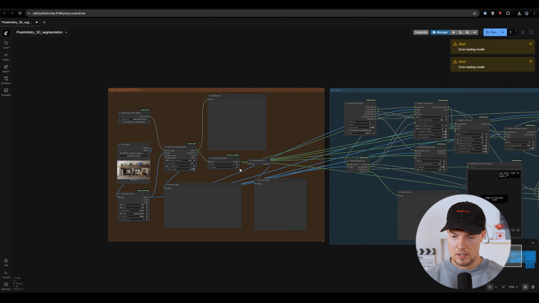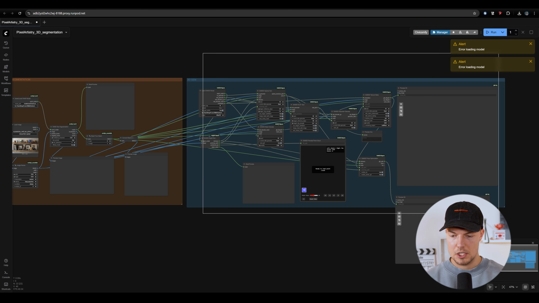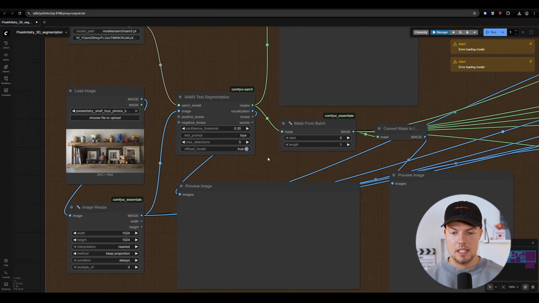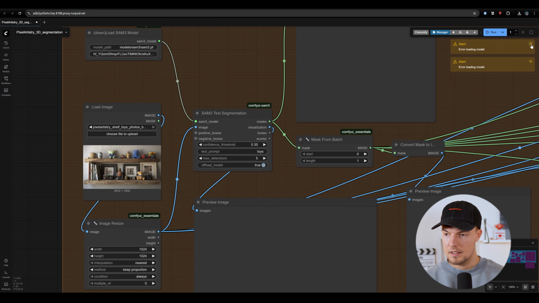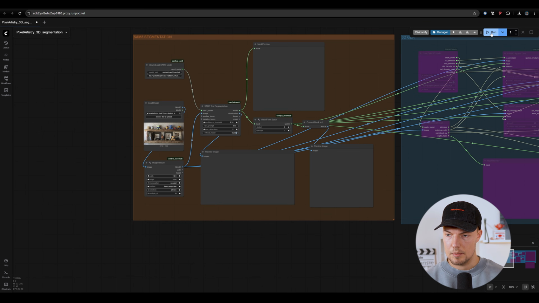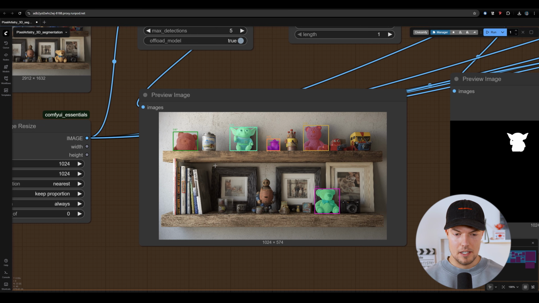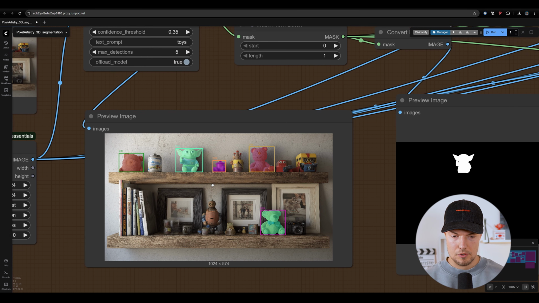And what we can do now is first disable the 3D generation, because we want to first check what mask we are getting. And once we have the mask, we can then choose what mask we would like to transform into a 3D object. So first thing is I'm clicking this one away, and then I'm going to run the workflow. And once done, as you can see, it generated different masks for our 3D toys.